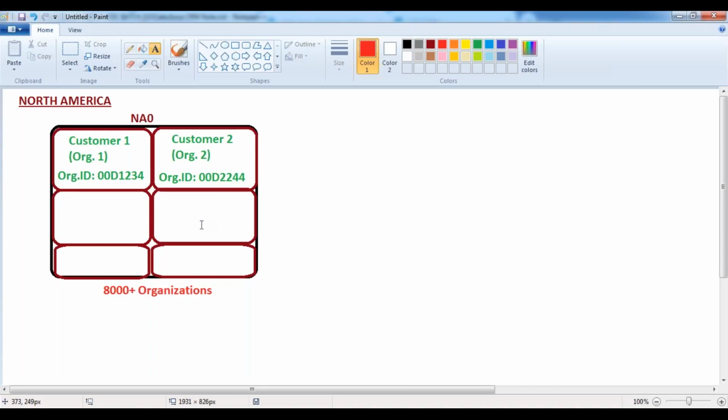That means Salesforce is not providing a separate server for each and every customer. They have a server, and they're sharing these server resources with 8,000 organizations. Even though 8,000 customers are using the same server, one customer's data cannot be accessed by another customer, and one customer's application cannot be accessed by another customer. That much of security boundaries have been configured by Salesforce.